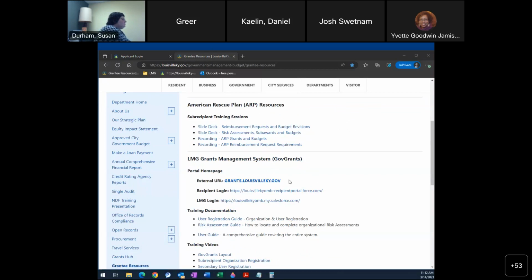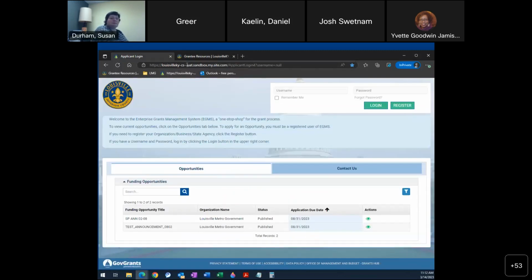Grants.louisvilleky.gov is the vanity URL that we have set up that currently redirects to this recipient login page. In this particular case, I'm going to be using the test environment. So this is going to have sandbox and some other information in it because this URL is a little bit different than the production environment.